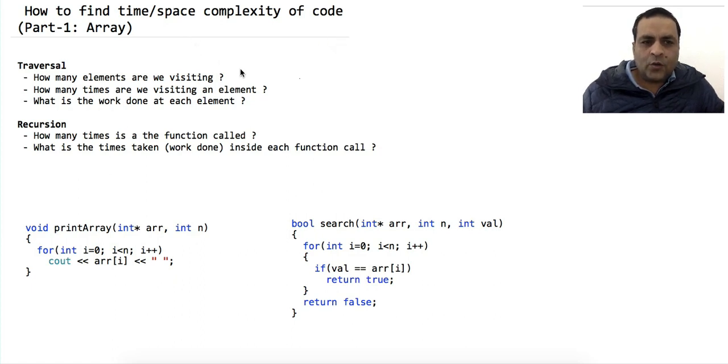So our focus is going to be that, and in all the data structures in this video, because we want to keep the video short, we will focus only on questions which are related to arrays. So let's say you have solved a problem that involves the array data structure. You have written the code, and now you want to find the time complexity of your code.